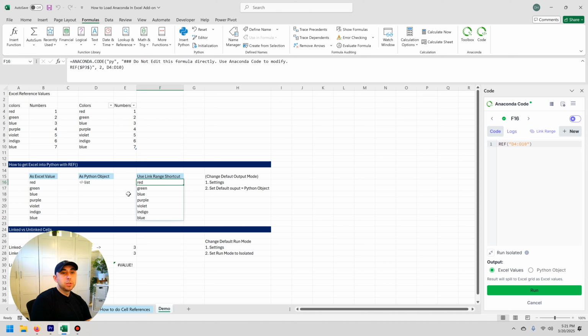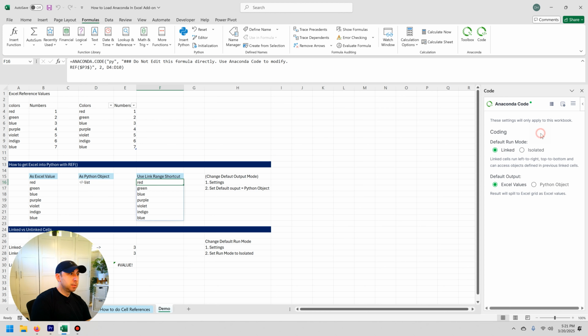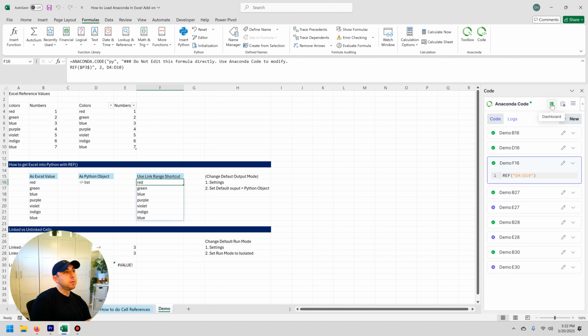And then if you want to change the default setting so that it always turns out to be a Python object, all you have to do is go over to the hamburger menu here, click Settings, and then under Default Output, you just select Python object or Excel values. And then after you do that, you don't have to click Save or anything. It just automatically saves, and you go back to your dashboard. And yeah, I guess this is the dashboard. I should explain this. This is just all of the cells in your sheet, in your workbook, that have Python code in them. So you can quickly access them by clicking this little pencil icon here.